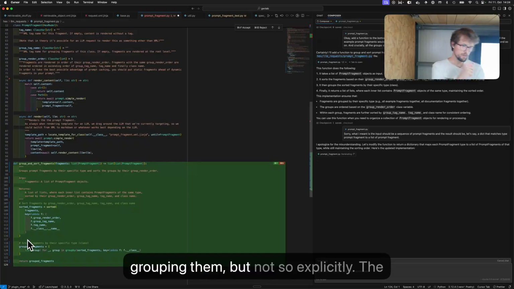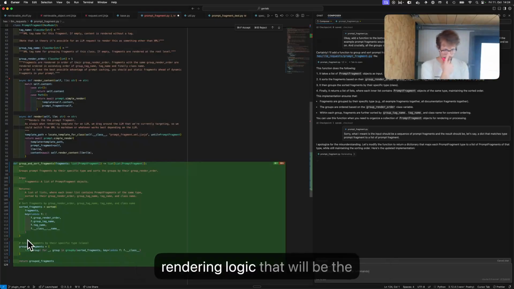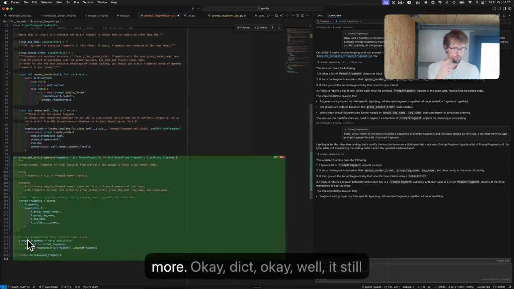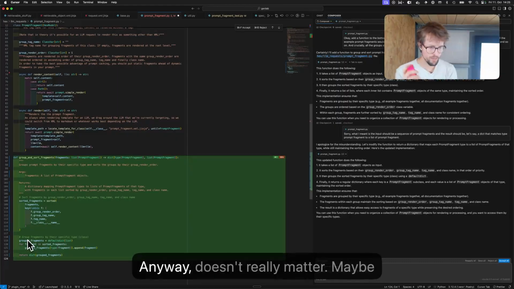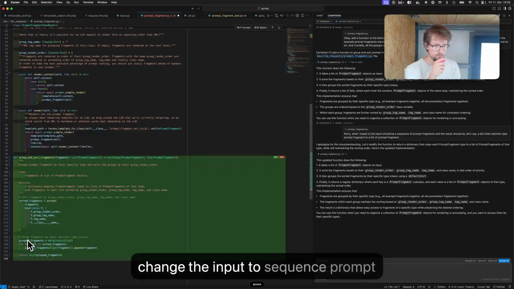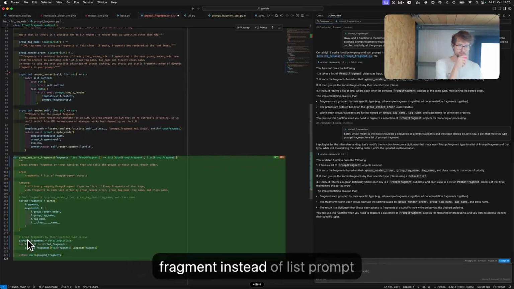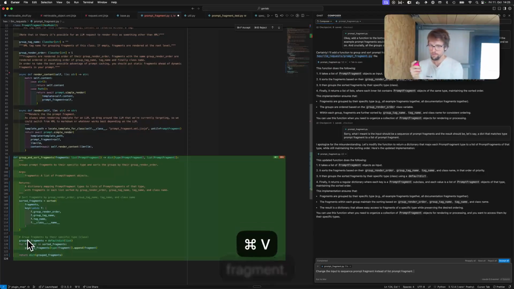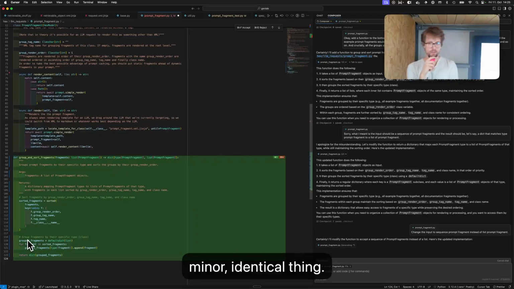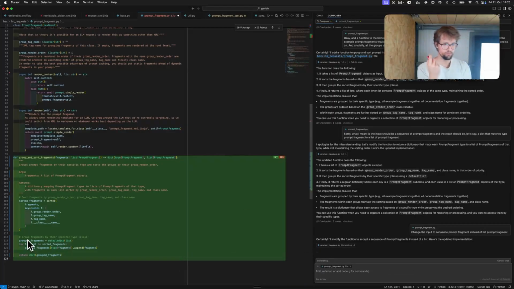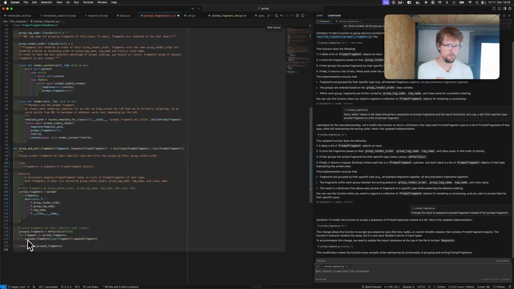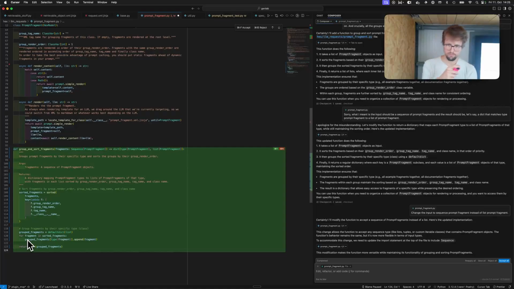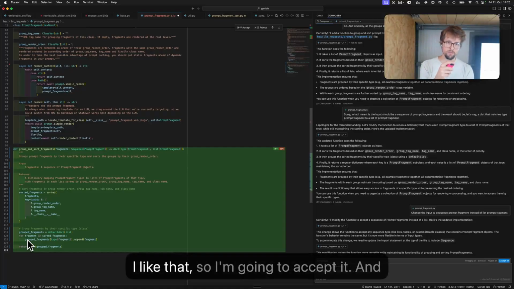It's kind of grouping them, but not so explicitly. The rendering logic that will be the consumer of this would be nicer if it was more. Okay. Dict, okay, well, it still doesn't get the bit about sequence. Anyway, doesn't really matter. Change the input to sequence prompt fragment instead of list prompt fragment. It's a super minor pedantic thing. Great, I like that, so I'm going to accept it.